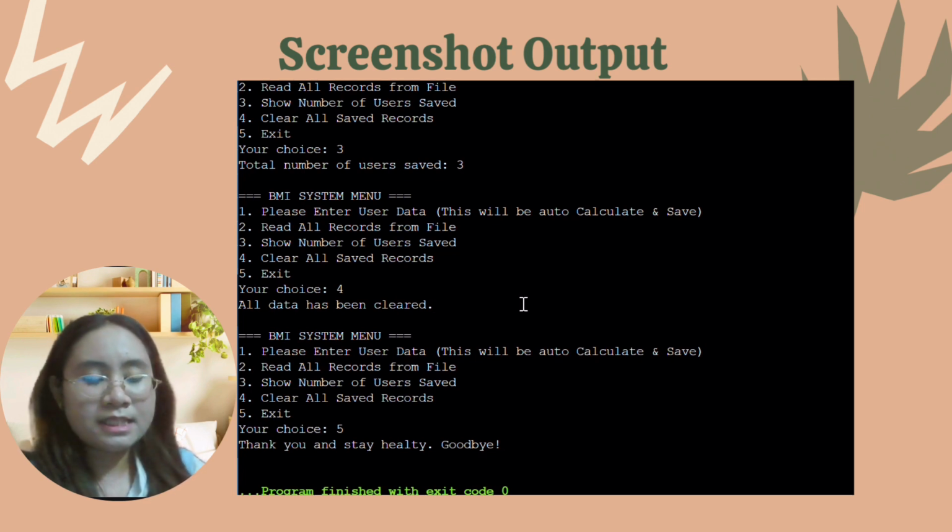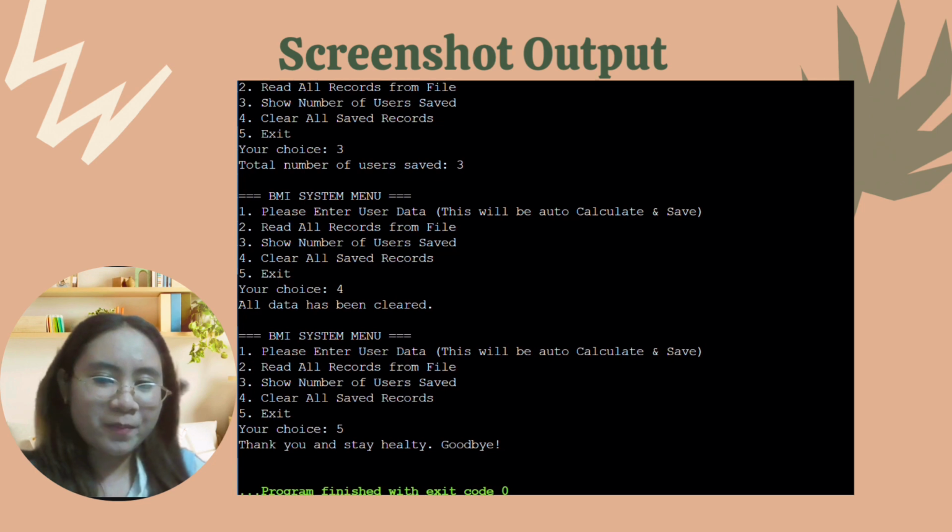Finally, the fifth option is exit program. It will close the program safely and display a goodbye message like thank you and stay healthy. The menu is important to make the system easy to use, allow users to choose what they need, and keep the program organized and interactive. The BMI calculation uses C programming because it is a powerful, fast, and efficient language that helps build logical and structured programs. That's all for me. Thank you.